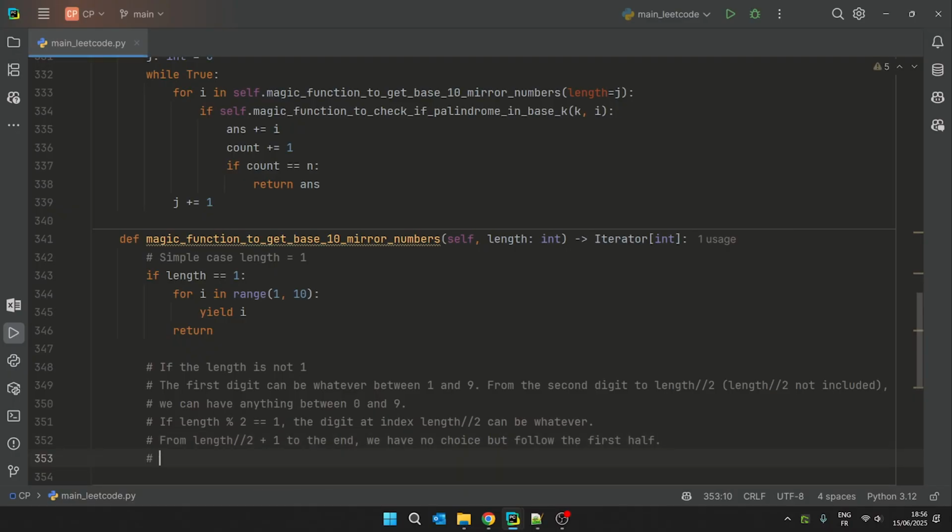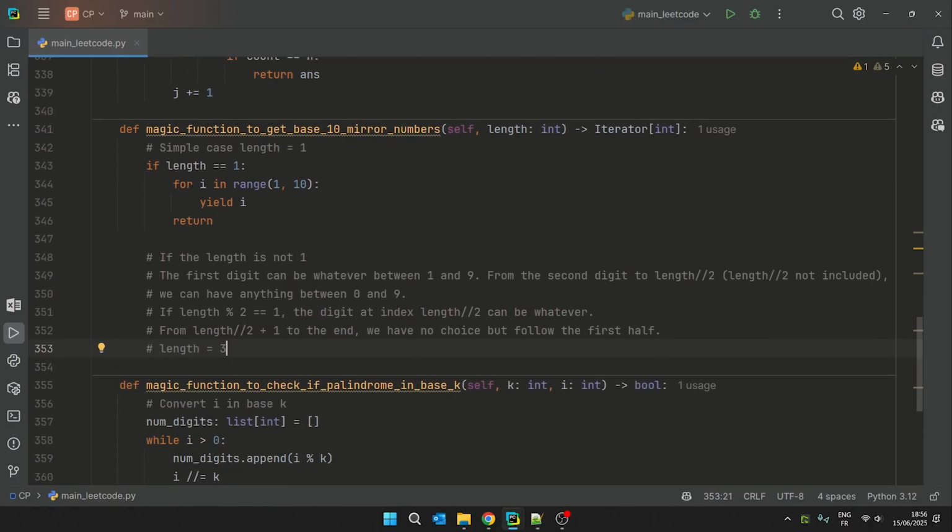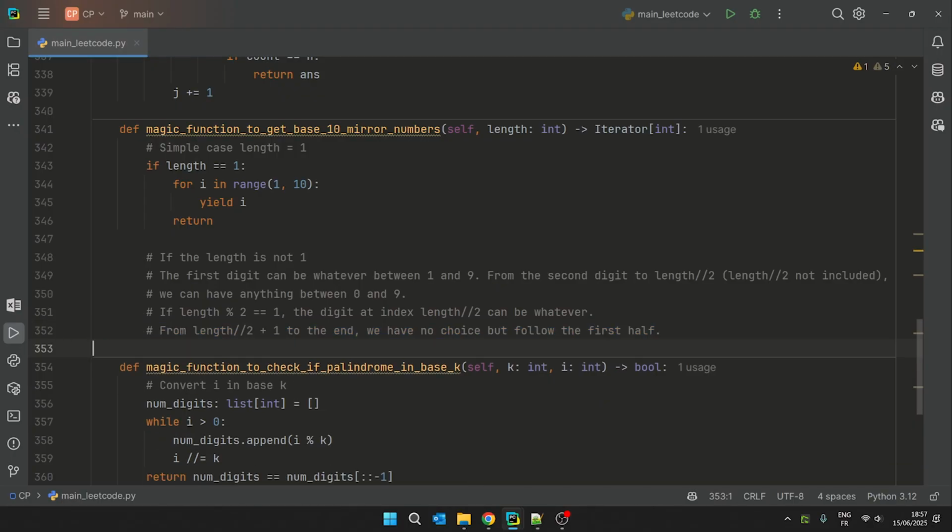So, to give you an example. If length is 3, from 0 to 3 divided by 2 equals 1, 1 excluded, so just the first digit we can do whatever we want. The second digit is in the middle, so we can do whatever we want as well, because 3 is odd. And the third digit, so index 2, we have no choice, we have to copy whatever is at index 0. Right, so that's just the logic behind it, we just have to code it.